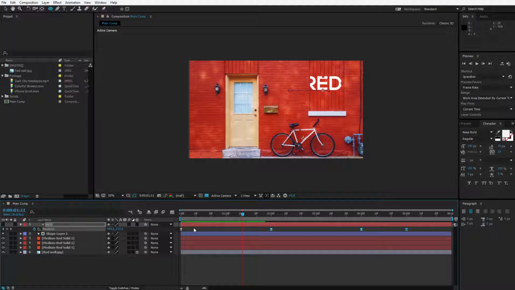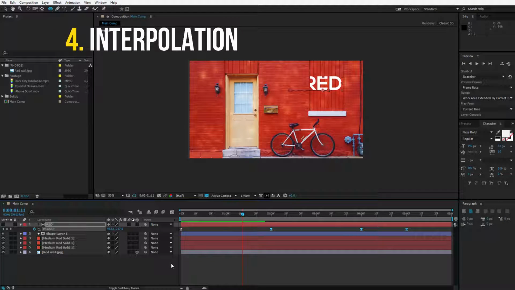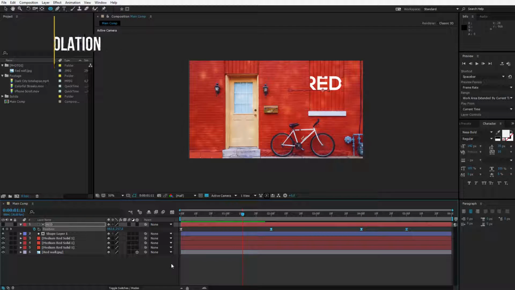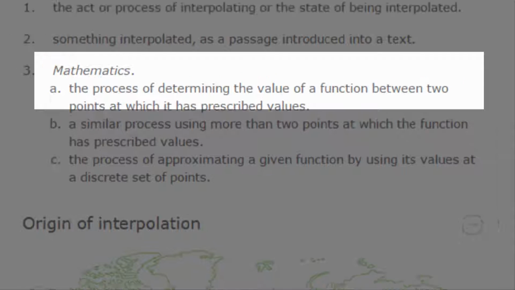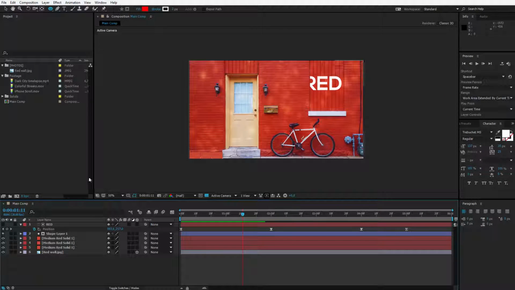And now, this is why we are heading over to interpolation, which is one of the most important words and terms used in videography overall, because interpolation automates our animation process. Where did interpolation come from? Of course, from mathematics. But it is so impressive in After Effects.